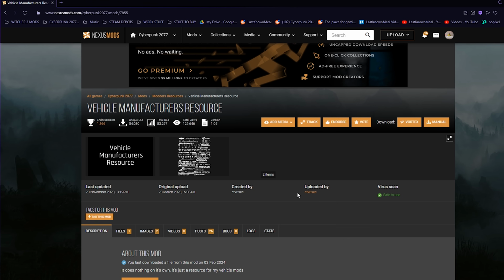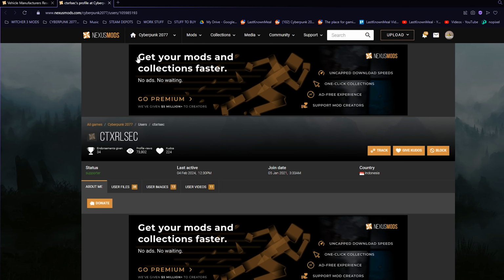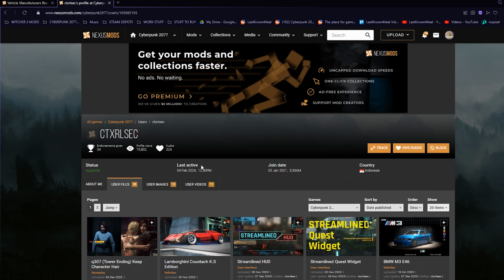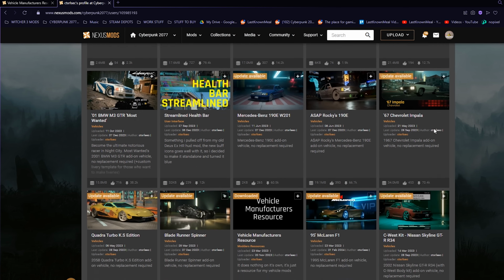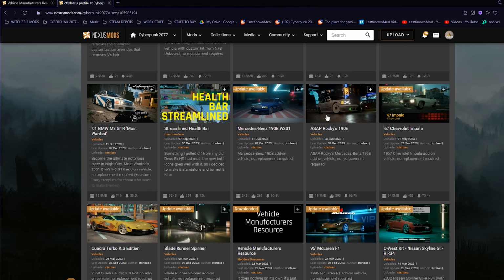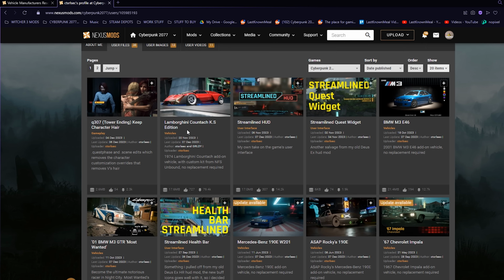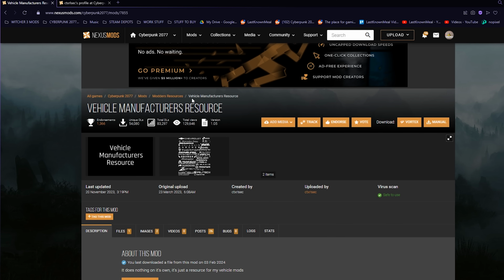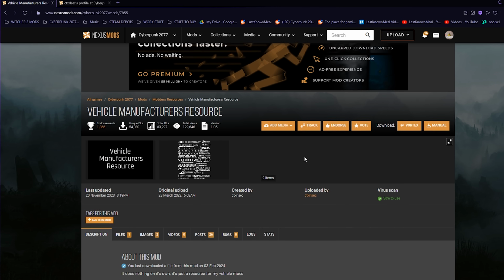Next up, we're going to download Vehicle Manufacturer's Resource because ControlSec, as I like to call him, has a lot of different vehicle files. Like, for example, if you're going to be downloading vehicles, he's going to be one of the people you're going to be downloading vehicles from in case you like them. And for that, he actually decided to create his own resource for it. I also saw that some other vehicle-like mods have been using this same framework, so that's why I'm actually downloading this now in case I need it for later, so you should too.